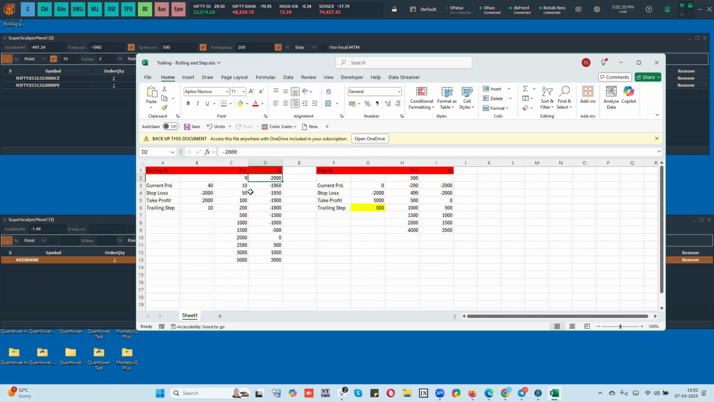The moment it touches 10, it will move to 1990, and with every 10 point movement, it will increase. For example, if profit is 50, it will be at 1950. If the profit is 200, this will be at 1800. If the profit touches 210, it will become 1790, because you set a trailing step of 10.